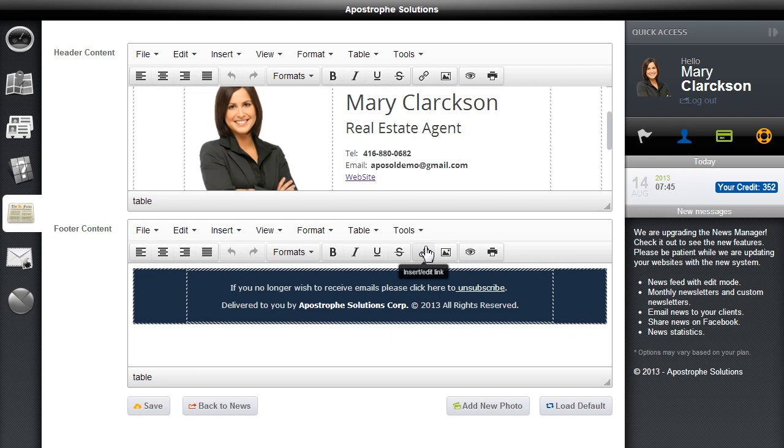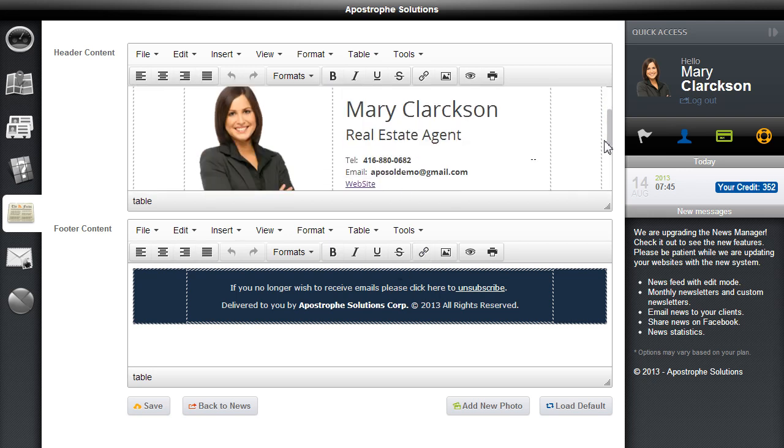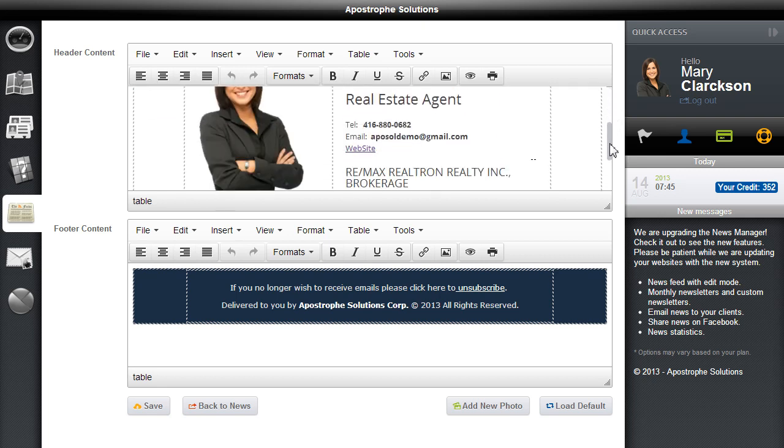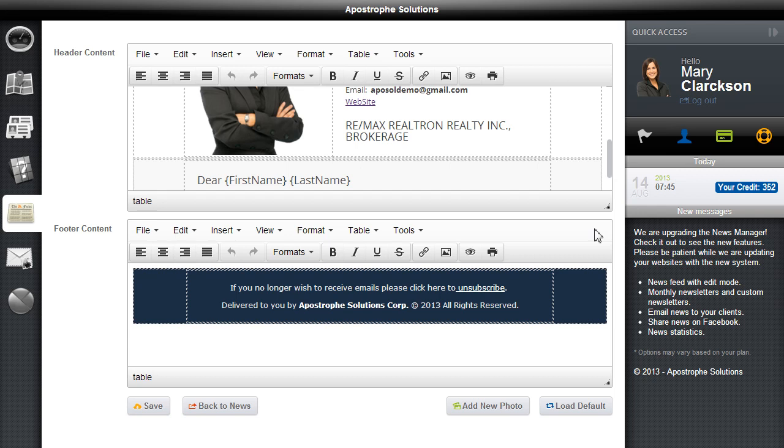As you have realized, here we have the same text editors that you can easily use to change the information available here. You can add or remove links, pictures, and information. And of course, at any time, you can use this Load Default button to regenerate the default header and footer.